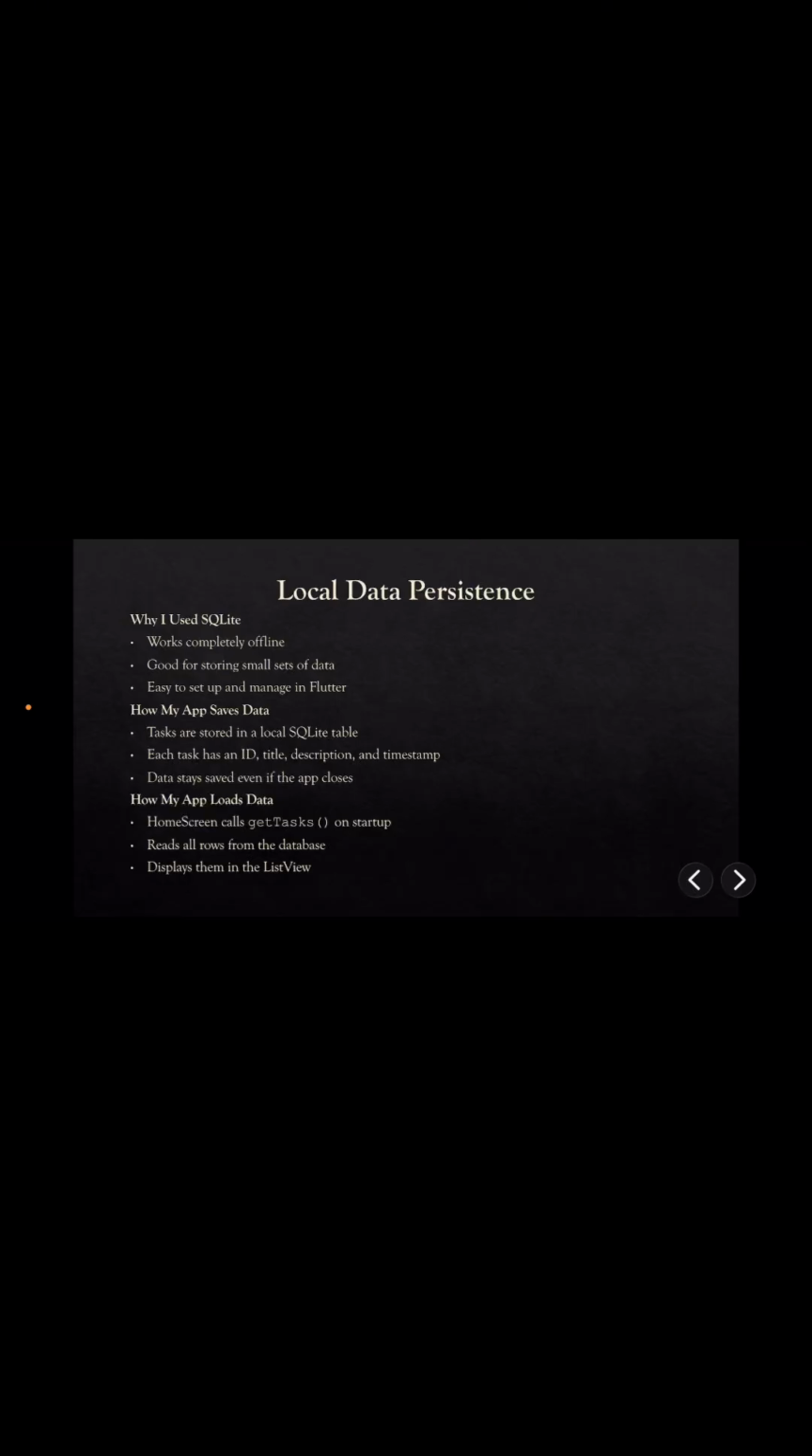For saving data, I use SQLite because it works offline and it's perfect for small apps like this. Every task the user adds gets stored in a local table with an ID, a title, a description, and a timestamp. The nice thing is that the data stays saved even if the user closes the app. When the app opens again, the home screen calls getTasks to load everything from the database and shows it in the list view. This setup keeps everything reliable without needing any internet connection or login system.